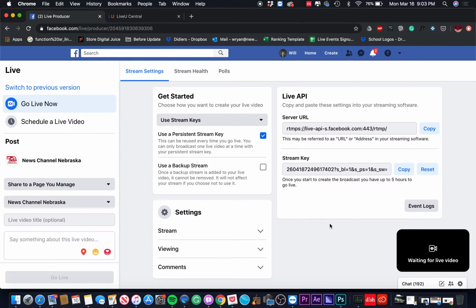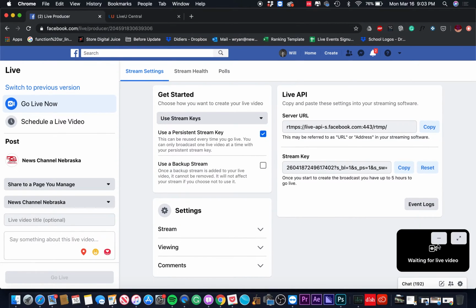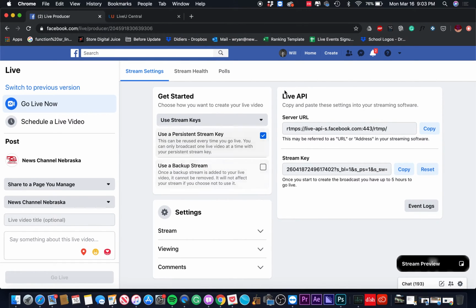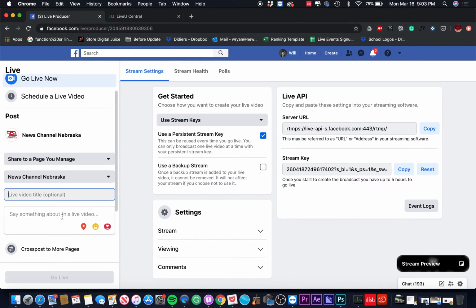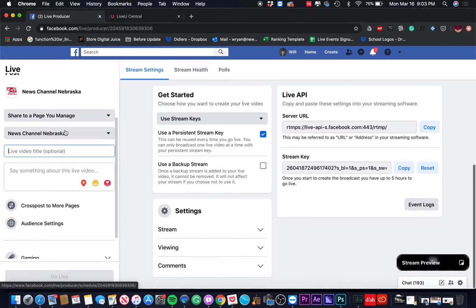So next, come over here. Like I said, you'll either see the video here or not. I'm going to minimize it since I don't want to see that. As long as all these settings are the same, they shouldn't change. The only things that you'll be changing are over here on the left side.